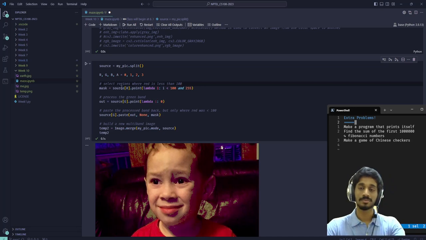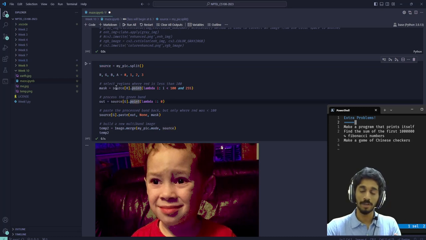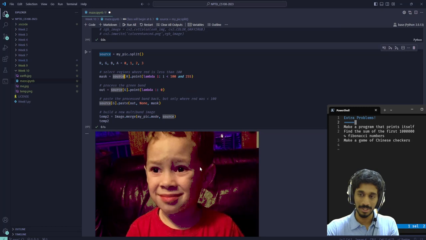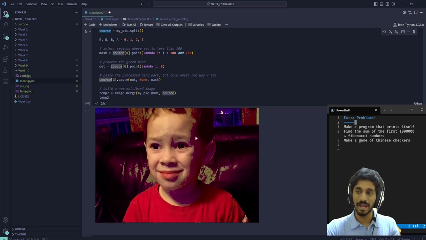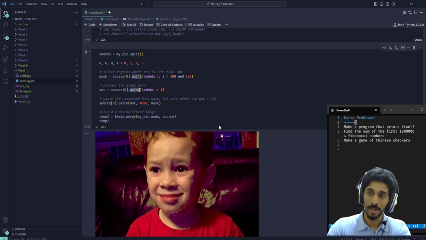The source is actually a list of pictures. So I'll first take the first component of the source, and here I'm finding all the regions of the image where the red value is less. Then I'm finding all the places in the image where the green value is. I must specify point also.